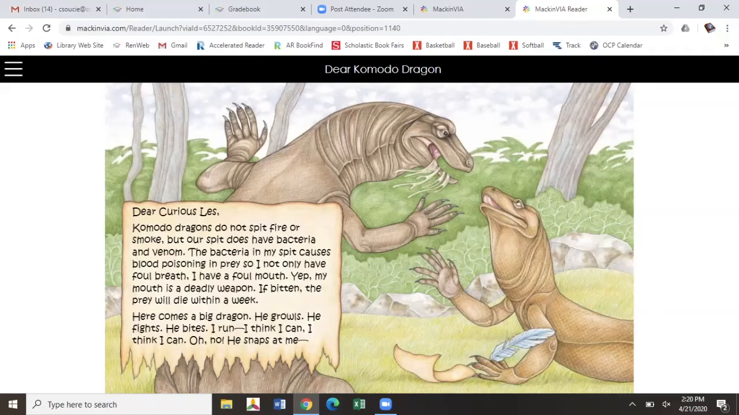Here comes a big dragon. He growls, he fights, he bites. I run. I think I can, I think I can. Oh no, he snaps at me.